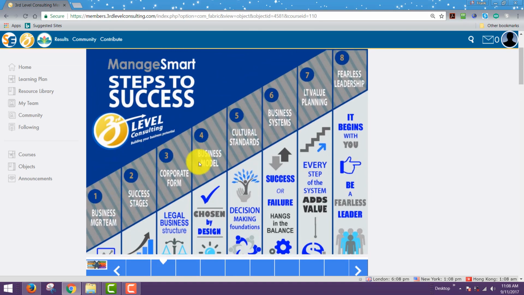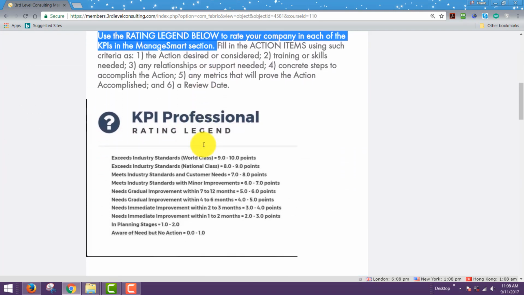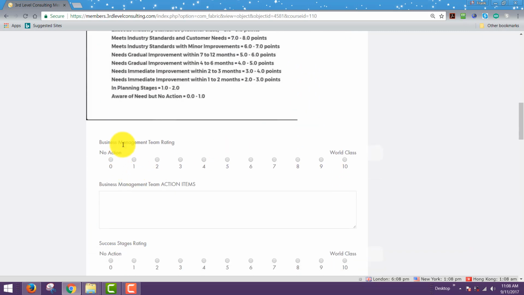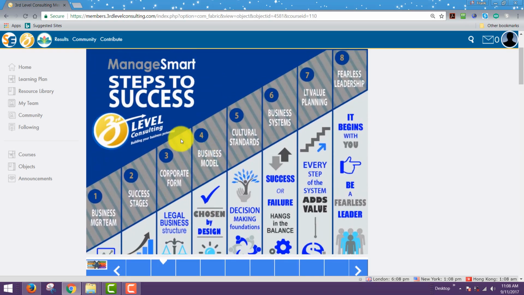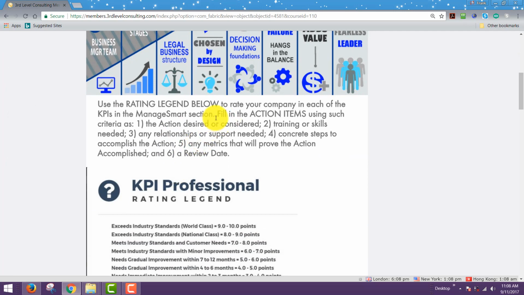Each one of these 8 areas will be rated 1 through 10 on this KPI professional rating legend: aware of need but no action, 0 to 1; in the planning stages, 1 to 2; needs immediate improvement in the 2 to 4 range; needs gradual improvement in the 4 to 6 range; meets industry standard in the 6 to 8 range; and national class 8 to 9 or world class 9 to 10. Each one of the areas down here in the key performance indicators, each one of the areas from up here in the infographic, will be rated by you.